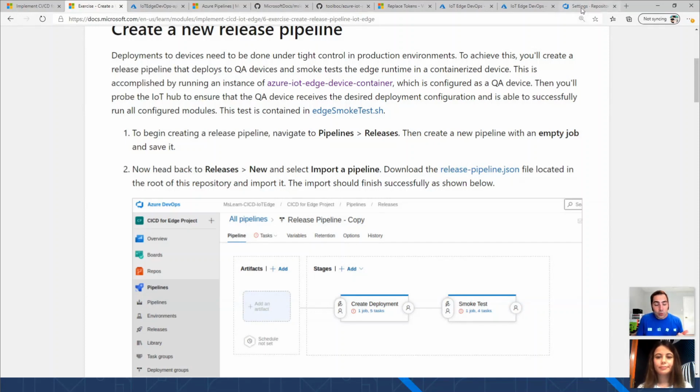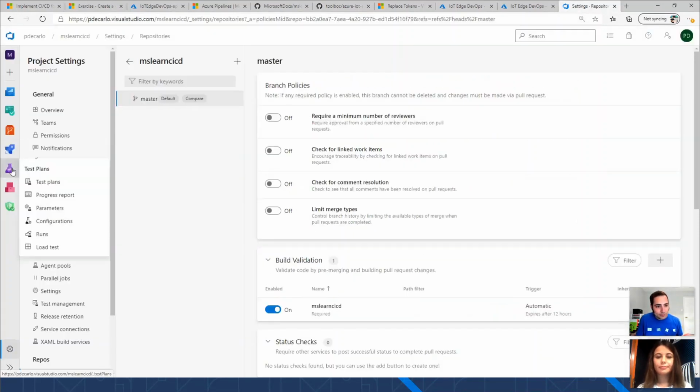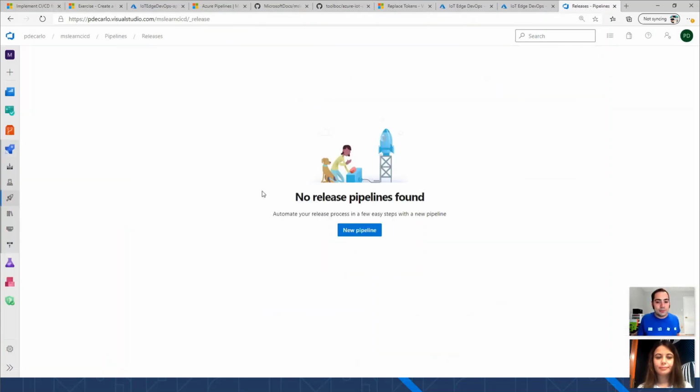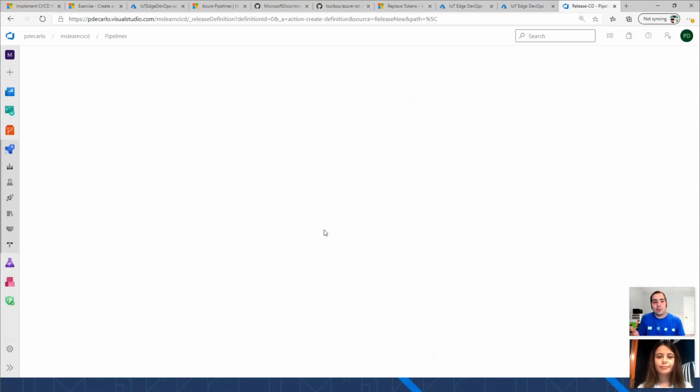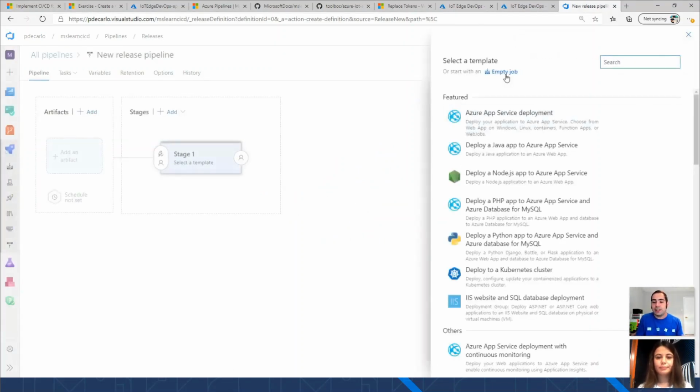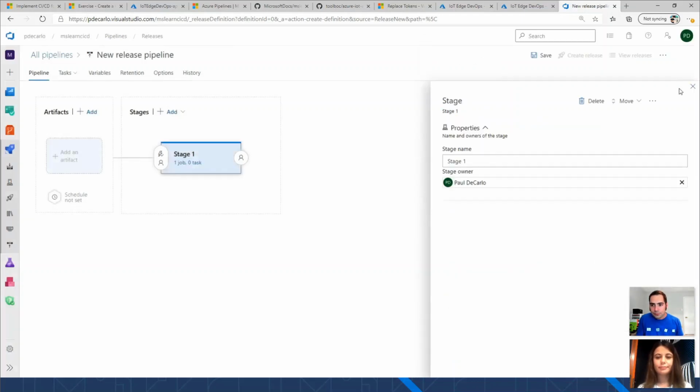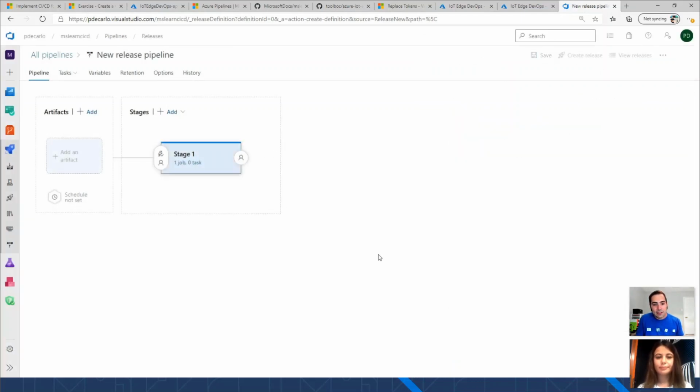So what that means is we're first going to head over to our pipeline section, go to releases, and create a new pipeline. We really don't want to do anything with this pipeline. We're only creating it so that we can get the option to import. So I'll select the empty job, we'll go ahead and save that, and we'll use the default settings there.